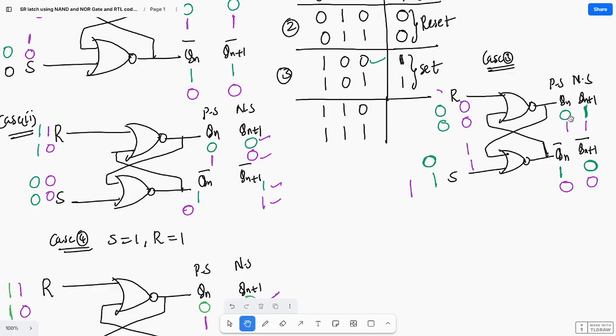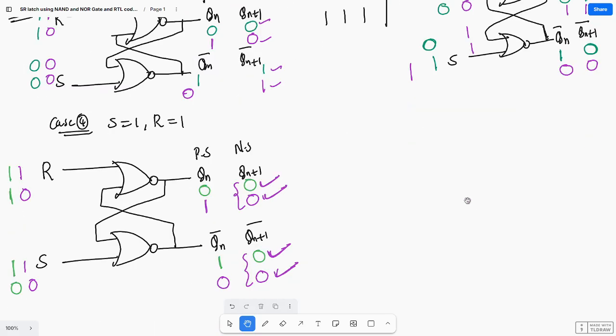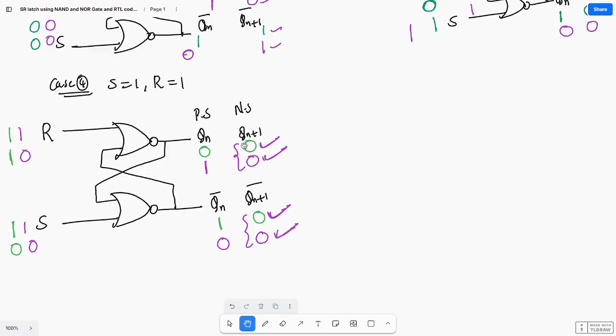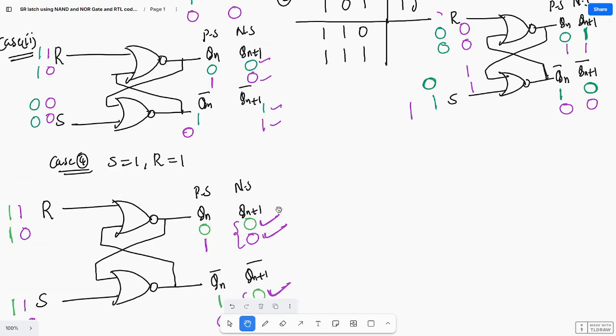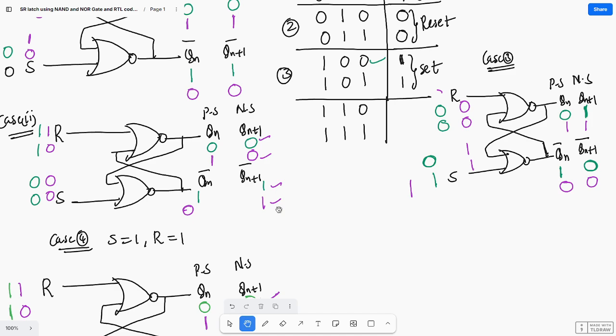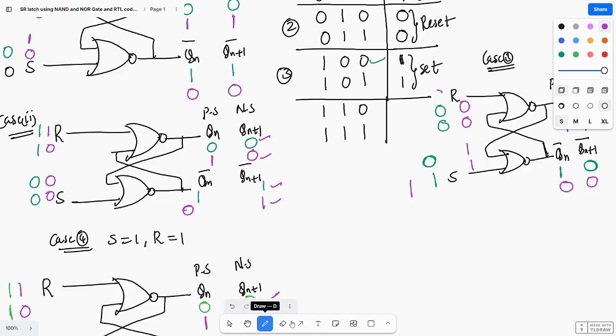Qn equal to Qn plus 1 is 1, you are getting 0. Here 1, 0. If it is true form, you should get complement form. But in fourth case, you are not getting like that. You are getting both values same. This is nothing but what we call an invalid state or forbidden state, the indeterminate state. So this case is what we can call the invalid state.